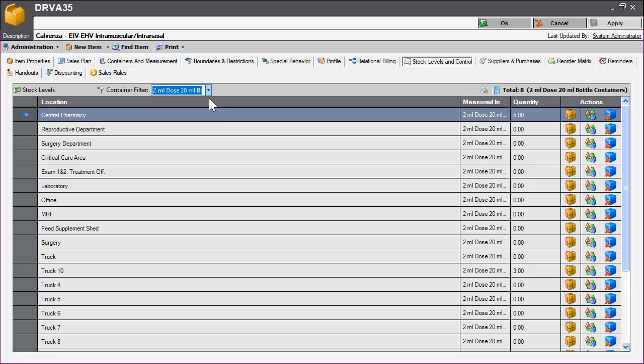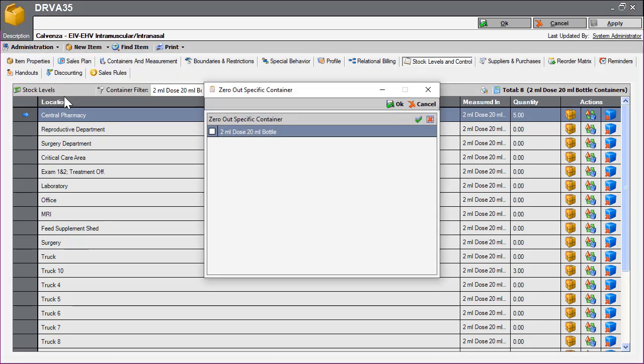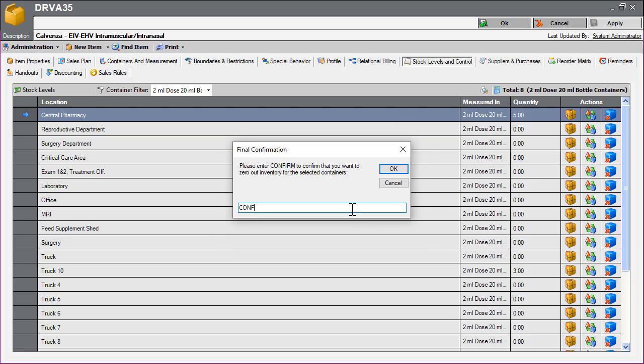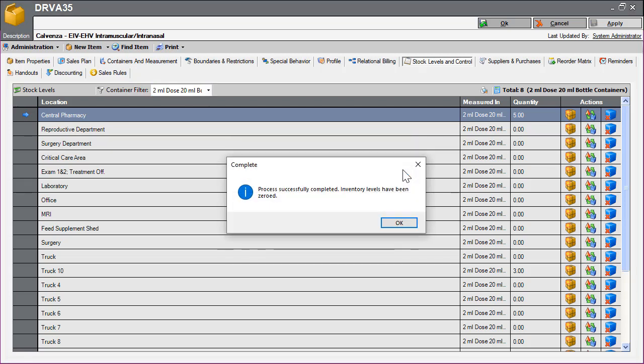The easiest way to zero the item is to use the Zero Out by Container option under the Administration dropdown. Check the box next to any containers that display and click OK. In the following windows, click Yes, then type Confirm in all caps to clearly confirm you wish to completely zero out all stock of this item. Once the stock has been zeroed, the completion window displays, confirming stock has now been zeroed.